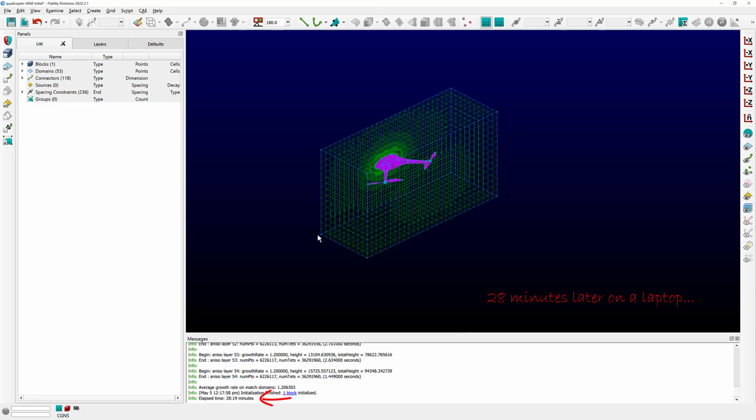All right, the volume grid at this point has been initialized. So the next thing that we have to do is to examine our volume grid to make sure that it is of the appropriate quality for our solver. So what we're going to do is select our block, make sure that the block mask is actually checked on, and we're going to use the examine tool in Fidelity Pointwise.